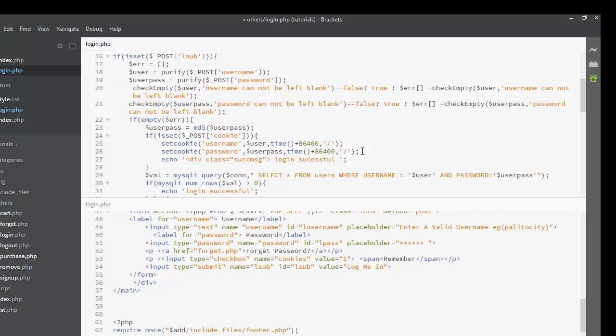Login successful. Redirecting to our home page. Or login successful, please wait. Redirecting to our home page. So let's close the div.